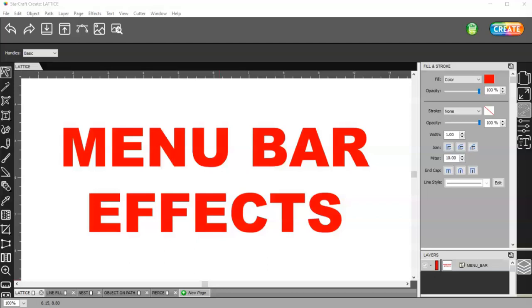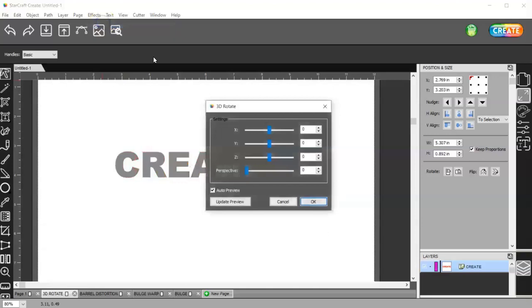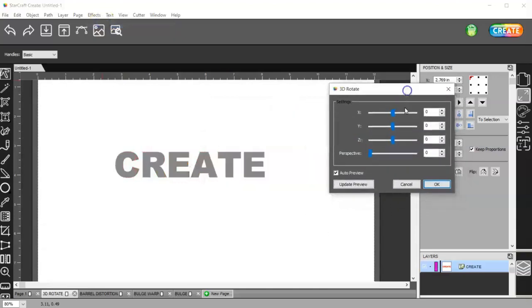In this video, I'm going to go over the menu bar effects, 3D rotate. Alright, so we have a box that pops up, and we have settings for our X, Y, and Z axis. And then we have a perspective. So I have it turned on auto preview.